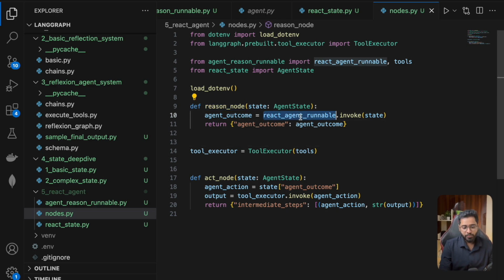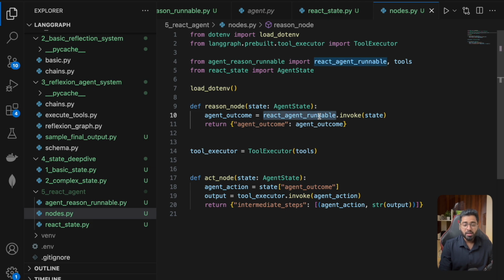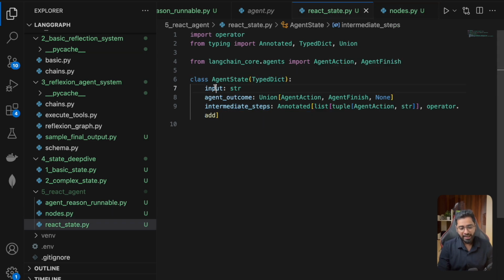Right here, you can see that we are going to use the React agent runnable that we wrote in the previous section. All that we are going to do is invoke it using the agent state. All the values that we see right here are reserved keywords, and this runnable is going to know exactly what to do with those particular names. So don't change anything. You will have to follow the exact input: agent_outcome, intermediate_steps. Everything's got to be perfect.